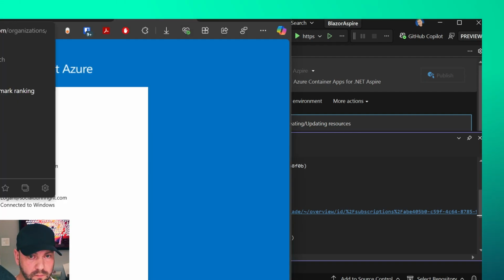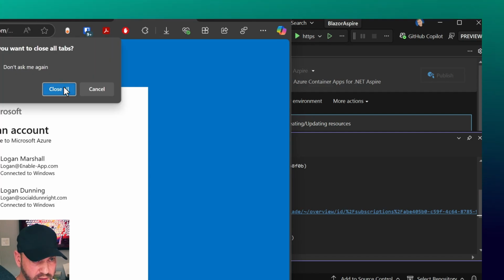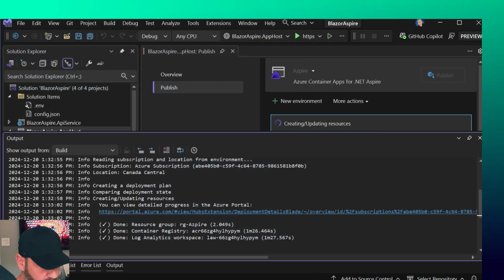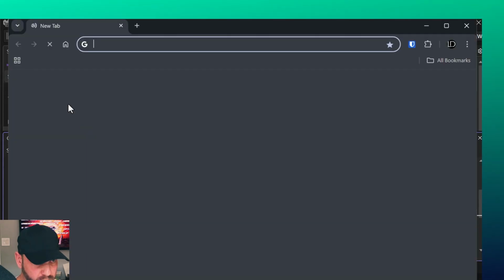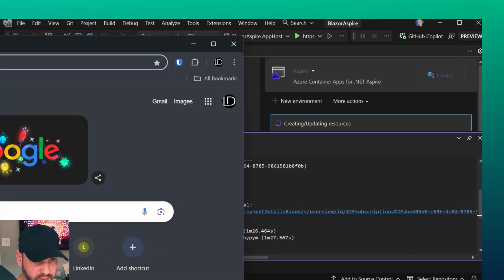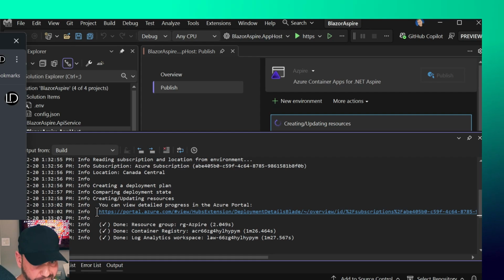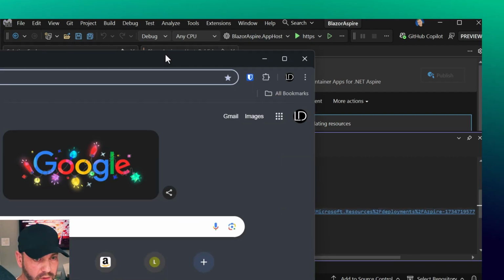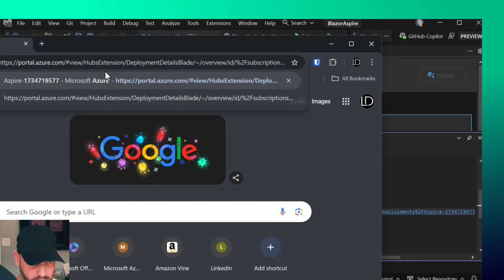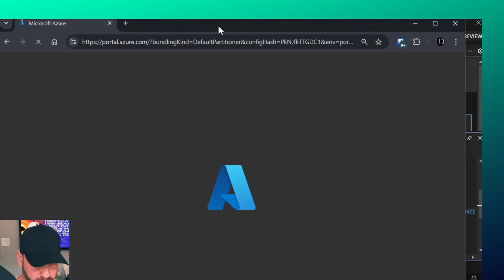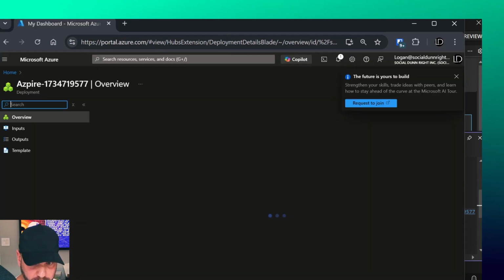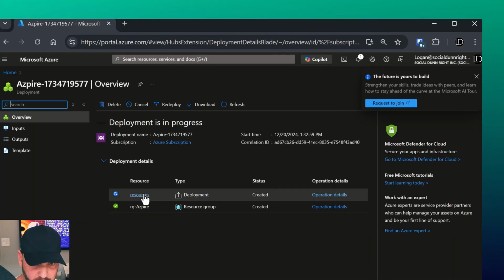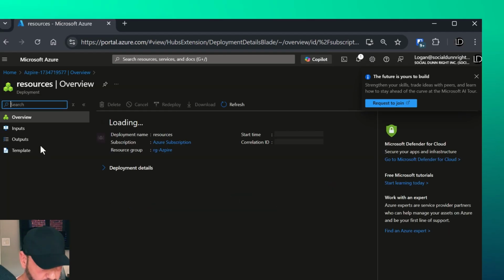Mm-hmm. If I can just get this link to open with Chrome. In a perfect world, it'd be a little bit faster. But they're still a lot better than they were.